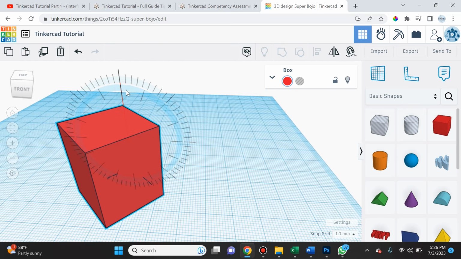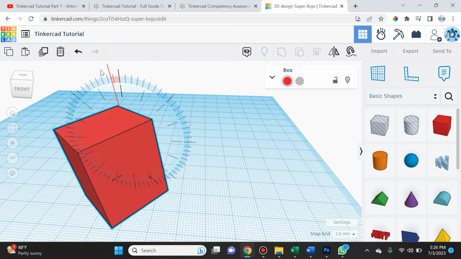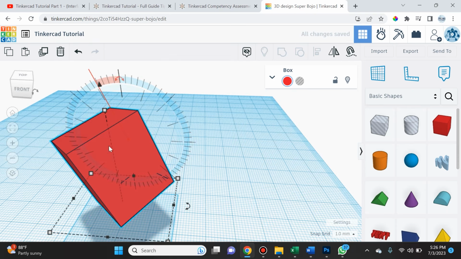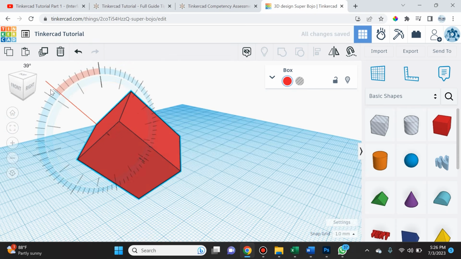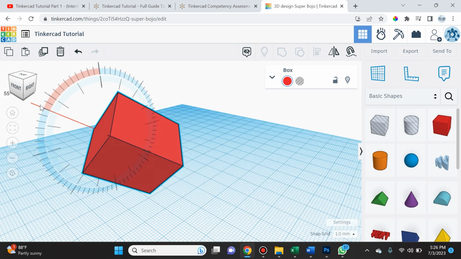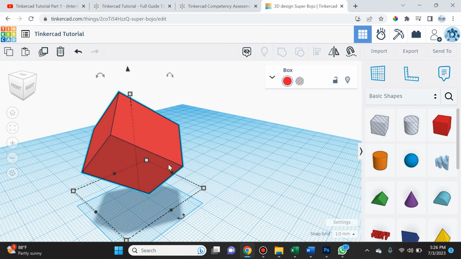And then up here it has further rotation. So between these three axes that you can rotate on, you can basically manipulate this shape any which way you please as far as rotation goes. And this can be very, very helpful, especially if you're building a figurine and you need to attach things to it. This is a very, very helpful rotating feature in Tinkercad.